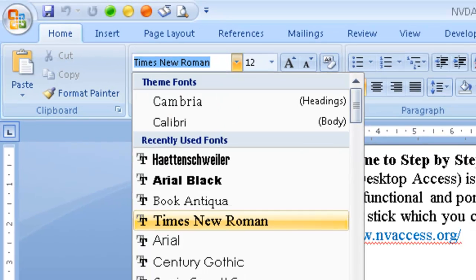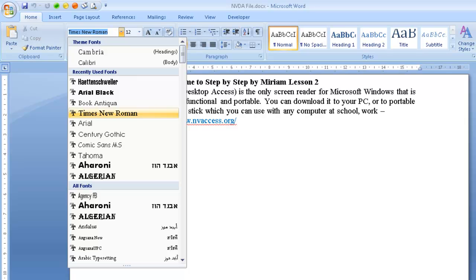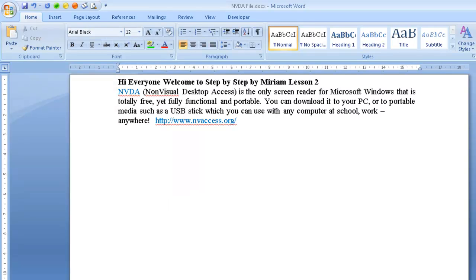Times New Roman. Book Antiqua. Arial Black. Cambria. Calibri. Book Antiqua. Selected Arial Black. I like Arial Black, so I press my Enter key. NVDA file dot docs, Microsoft Word document, edit multi-line, page 1 blank.